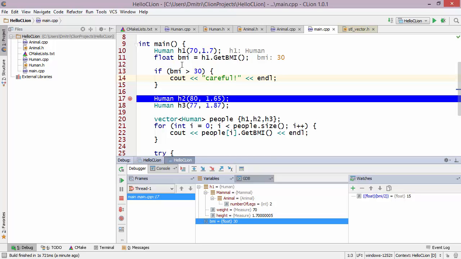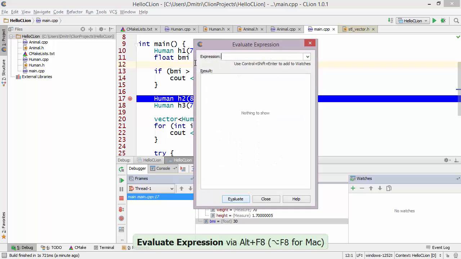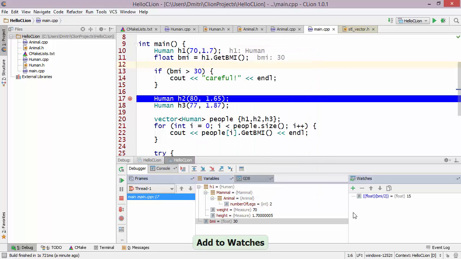In addition, I could always take the BMI value and add it to the watch list, or I could perform a particular calculation. Instead of calculating the BMI value, I could evaluate an arbitrary expression. For example, I could take the BMI value and divide it by 2. I would press the evaluate button to get the actual value, and then if I wanted to watch that, I could right click it and add it to the list of watches in my debugging pane.